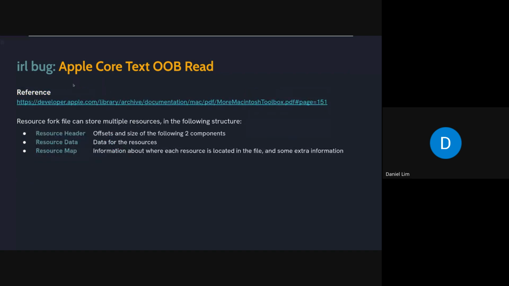But now let's look into this file format deeper so that you can understand the bug. The resource file, as the name suggests, stores multiple resources, and this is the structure. It has a resource header, which contains just the offset and sizes of these two. Then there's the resource data and resource map.